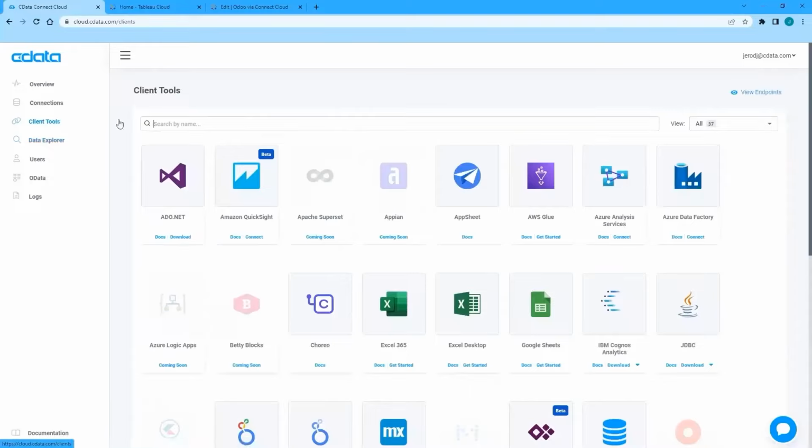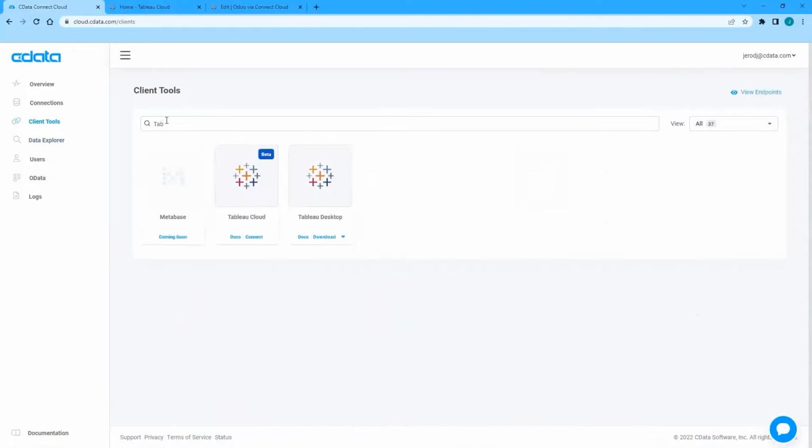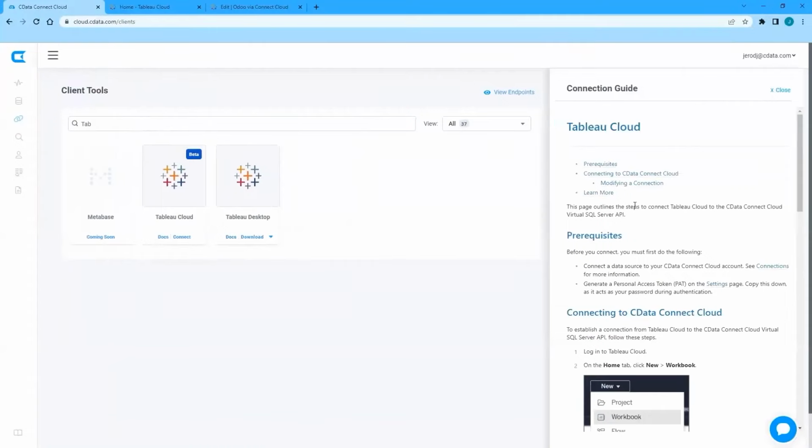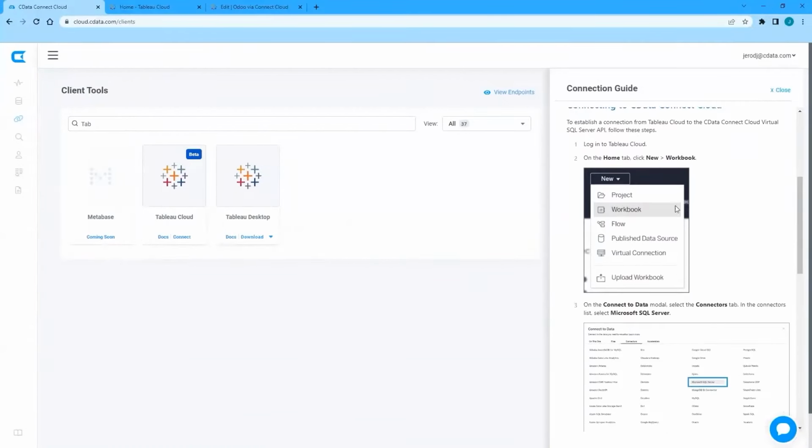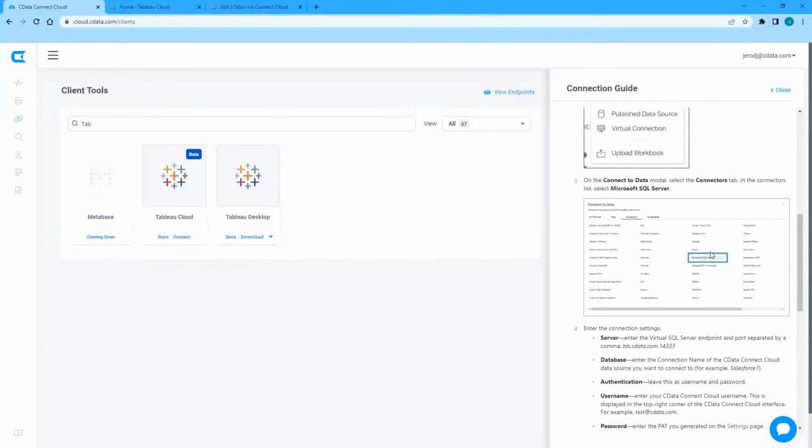Now I'm ready to connect from a client tool. In this case, I want to connect from Tableau Cloud. So I can just search for Tableau Cloud. And this will give us the information that we need in order to connect. So if I click the docs, this will open up the information. It'll tell us how to connect. We're going to log in. We're going to create a new workbook. We're going to use the Microsoft SQL Server connection.